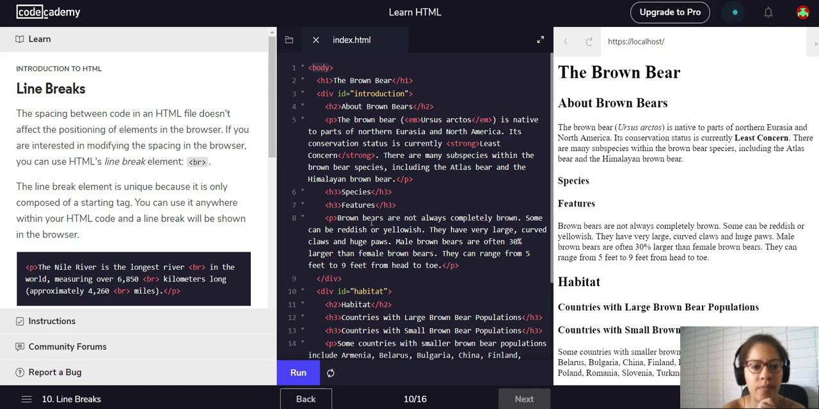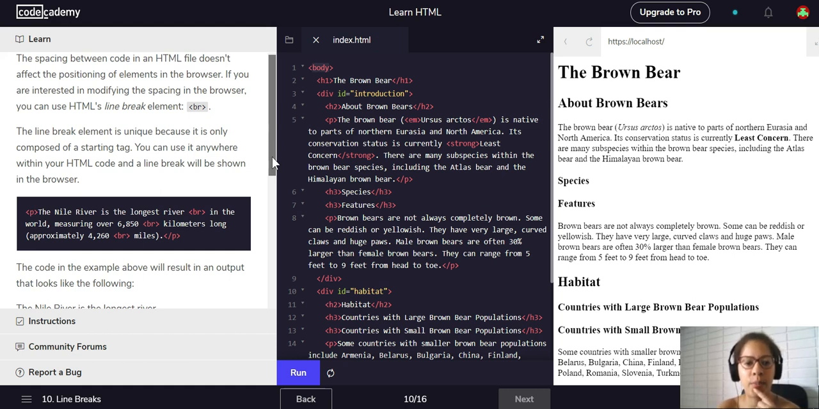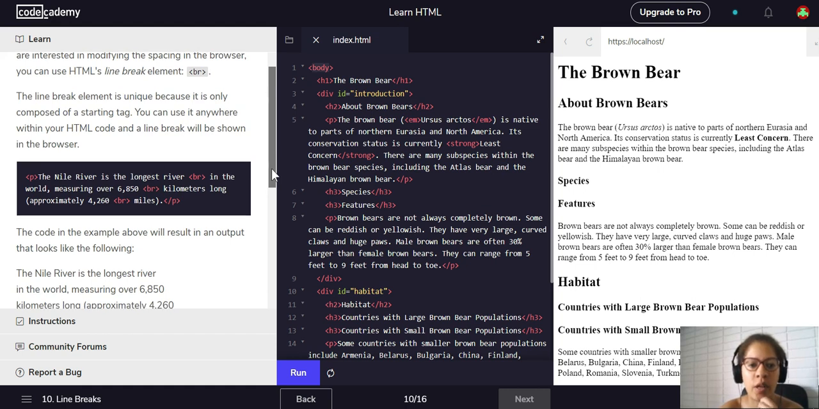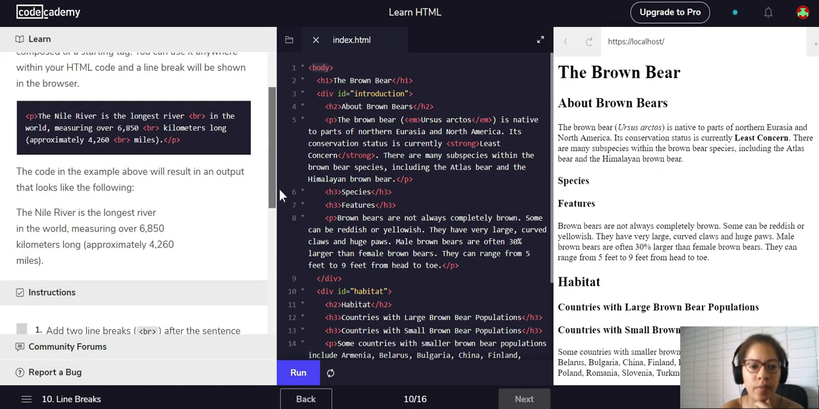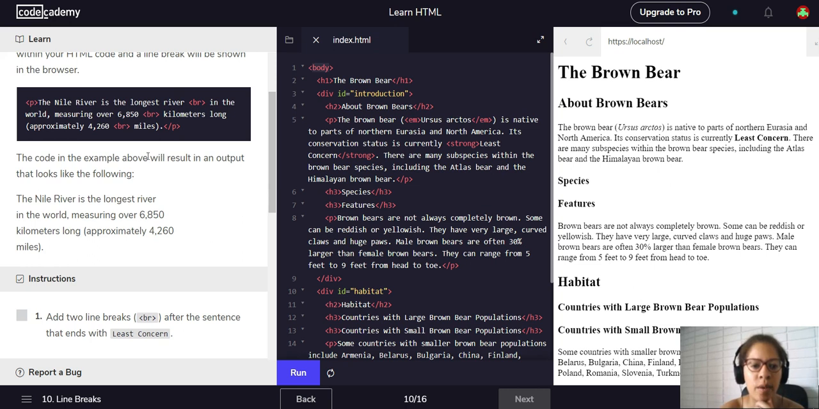Okay, line breaks. The spacing between code in an HTML file doesn't affect the positioning of elements in the browser. If you're interested in modifying the spacing in the browser, you can use HTML's line break element, BR. Break. The line break element is unique because it is only composed of a starting tag. You can use it anywhere within your HTML code, and a line break will be shown in the browser. So the code in the example above, where the breaks are there and there, will result in an output that looks like the following. There's a break there and a break there.